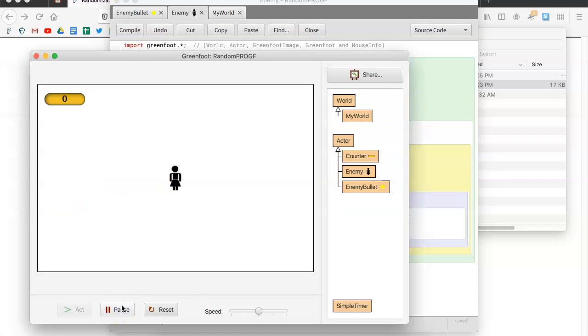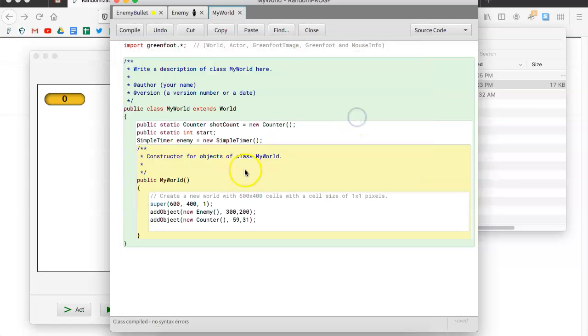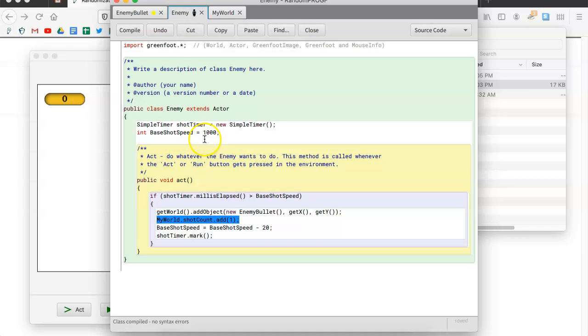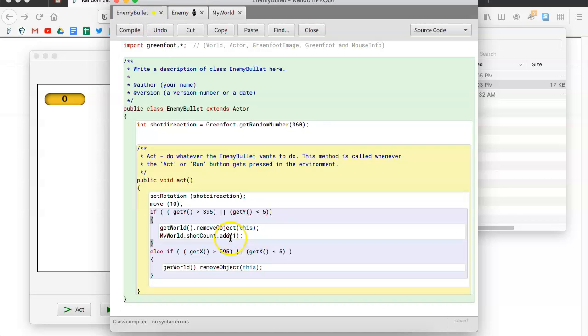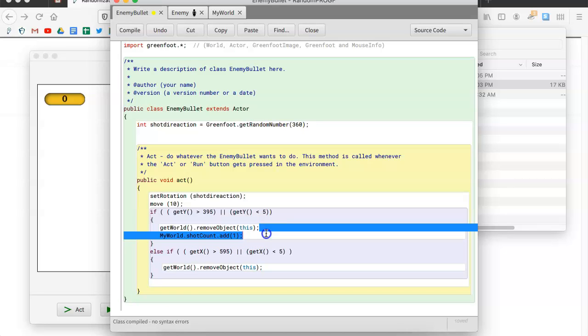So let's see if that helps. No, still not helping. So what do we got going on here? I'm just taking a look. We got shot count here in your enemy. We have a shot timer and your base speed. Shot count. This is where it should be happening. So it's like you're resetting your shot count or something like that. Oh, here it is. You're adding one. So we'll take it out of that.